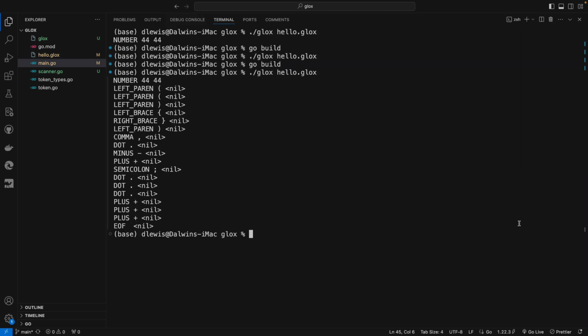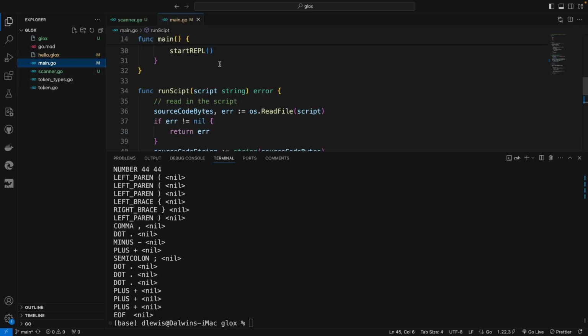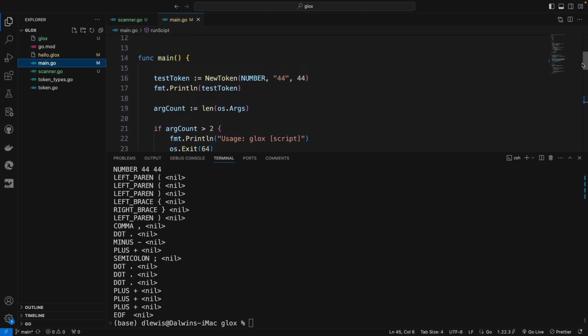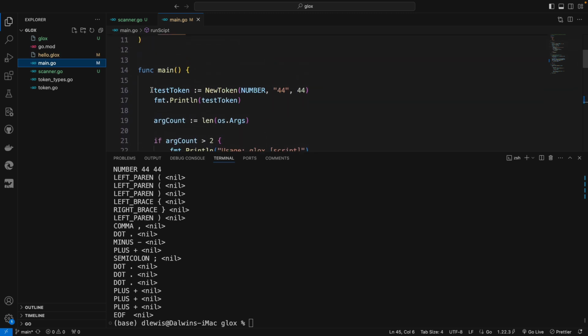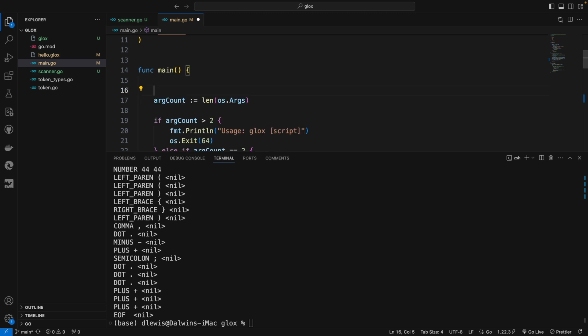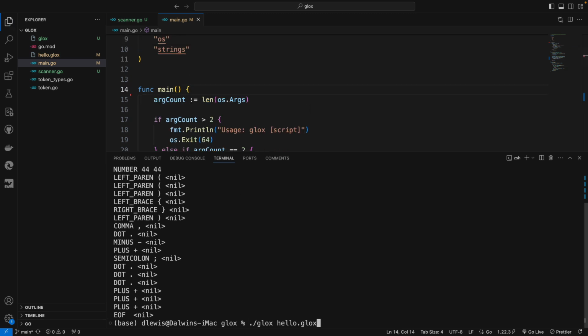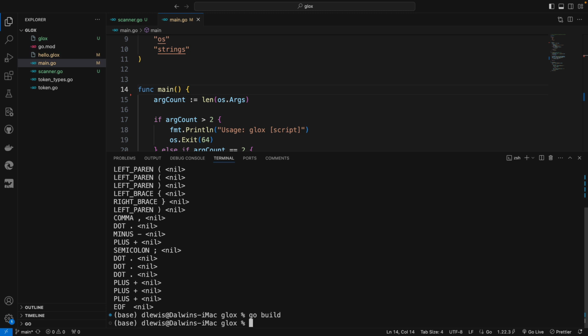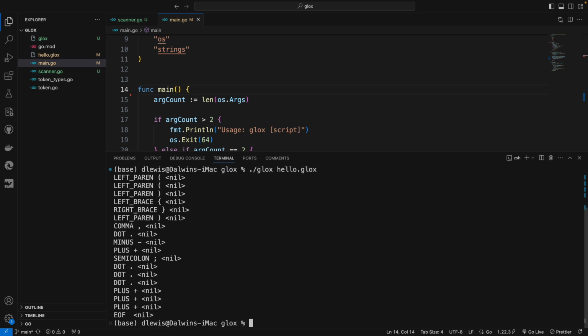Okay, so we have all our tokens except this 44 that doesn't belong here. Where is that? Here. Okay, so let's get rid of this. We don't need this anymore. Let's build again. Let's test it out.